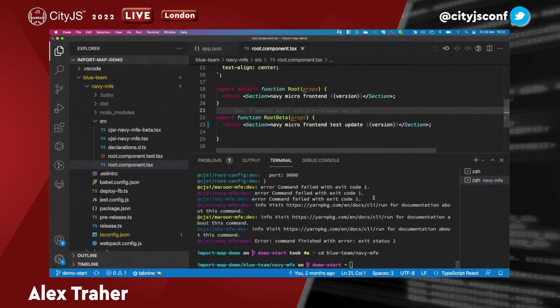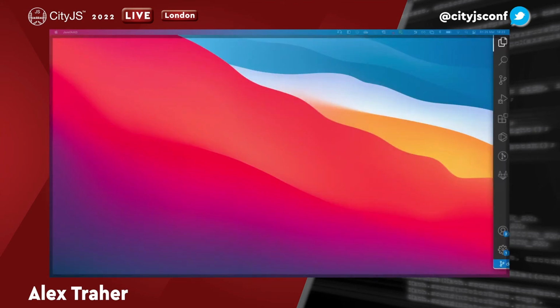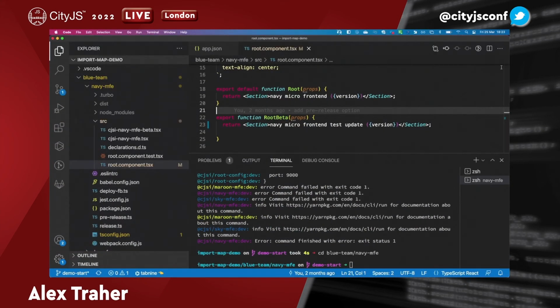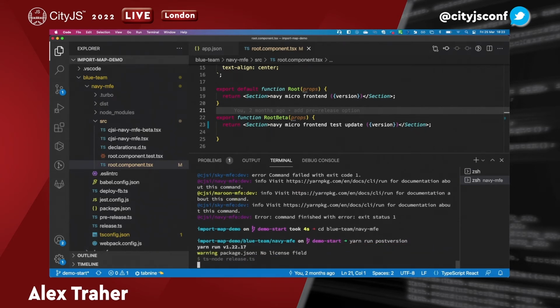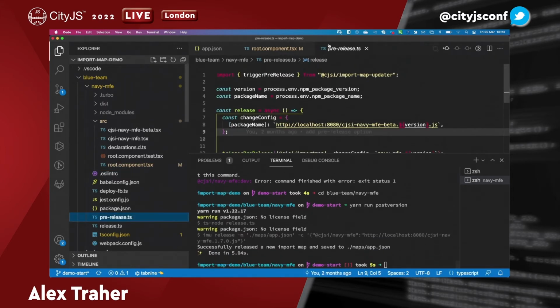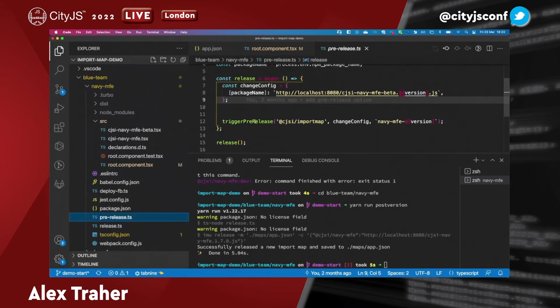If I save that, we'll get no changes immediately. But what we can then do is run a pre-release command to test those changes in situ in the host application as if we were clients. The way I do that is I can just run yarn run post version. Gonna hope I can remember all my commands off by heart. That's pretty good. So all that does is run this pre-release TypeScript file. And all that does is compute a key value pair of changed things and call that trigger pre-release function I showed you from the import map updater before.